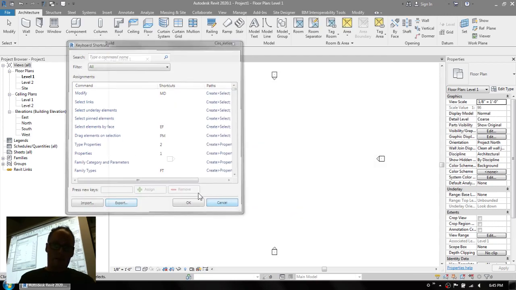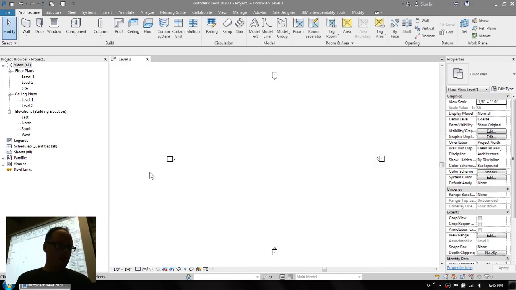Now, in the process of creating your Office template, there's a few tasks that you have to go through. So under creating the Office template, most common, of course, is your dimension and text styles.